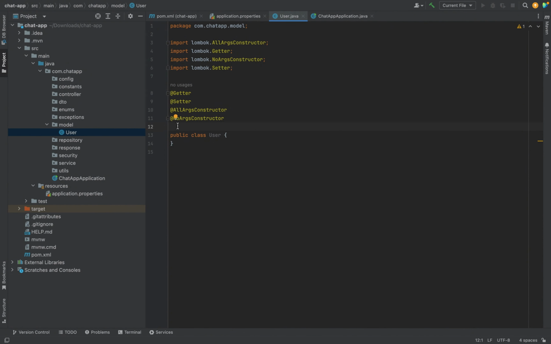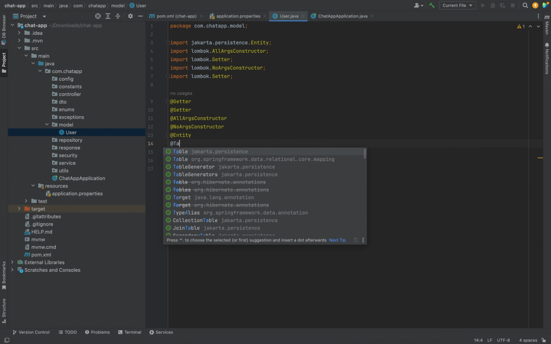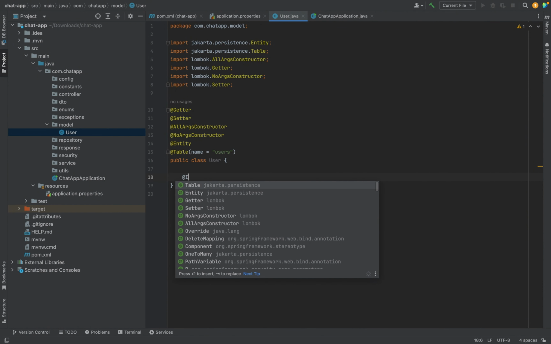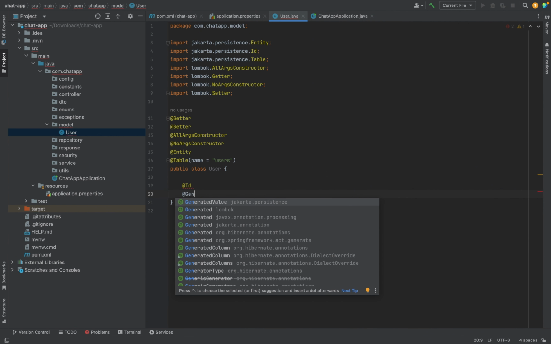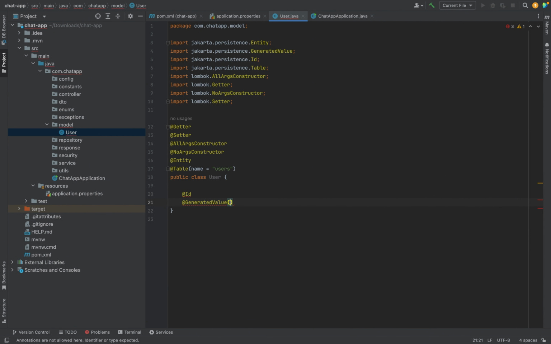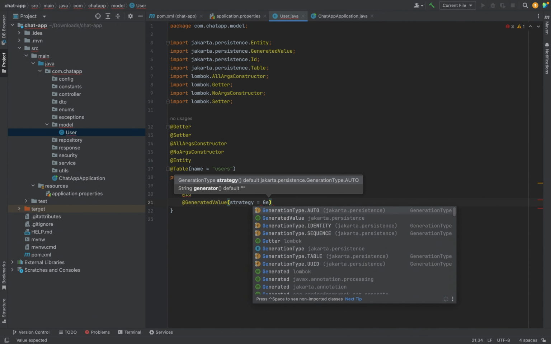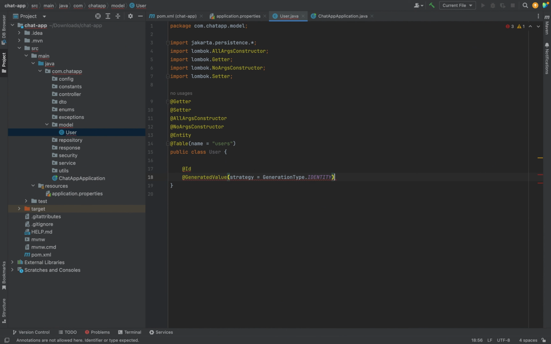Then we will specify the Entity annotation to say that this is an entity, then the Table annotation, which will be the name of the table that we will specify in the database. So this will be the users table for users, right? After that we add the Id annotation, and let's add the GeneratedValue annotation with strategy equals GenerationType.IDENTITY. All right, so the id will be long, private long id.